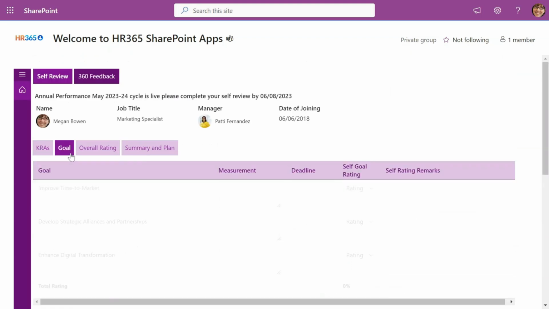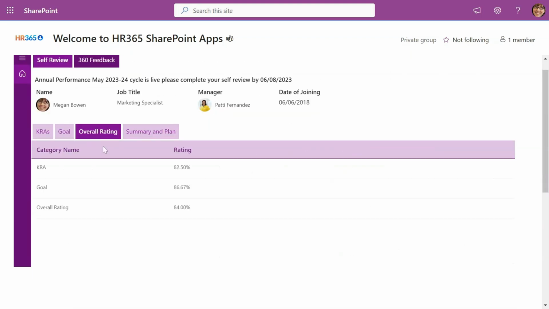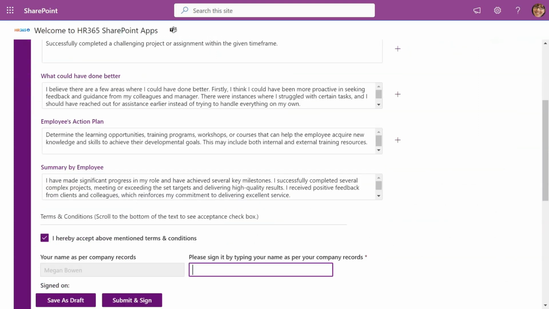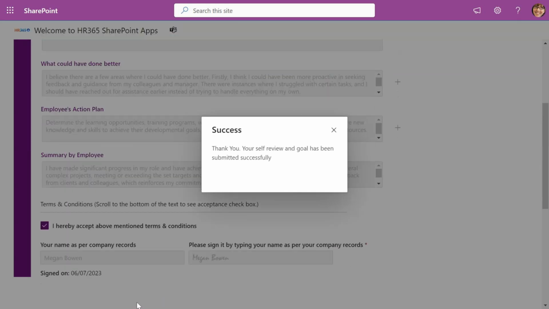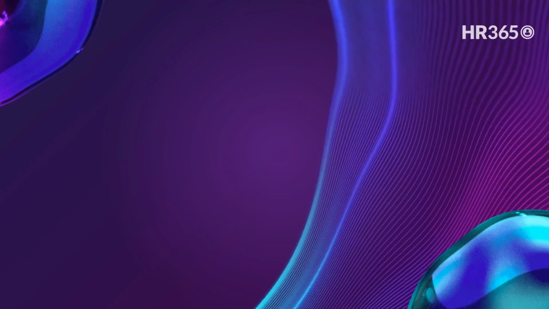Similar is the case for goals. The overall rating is displayed here. The summary and plan can be completed and finally signed and submitted from here. Once the form is completed, it moves to the next step of the appraiser's assessment.